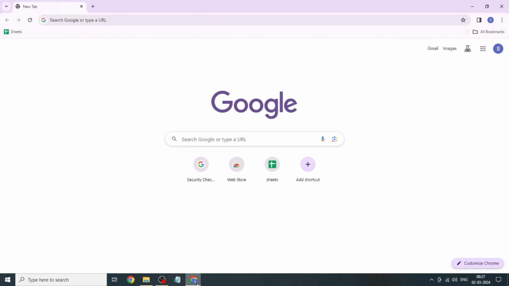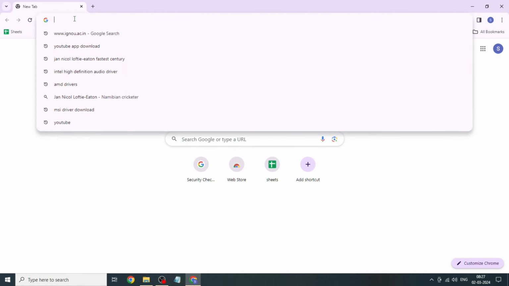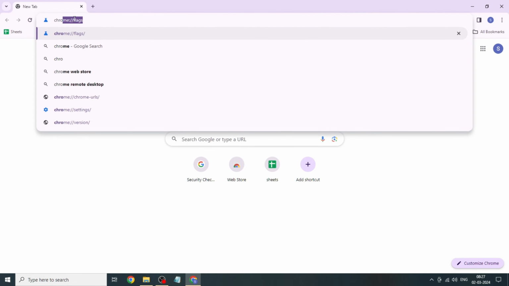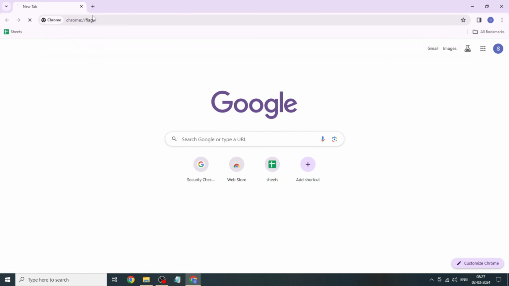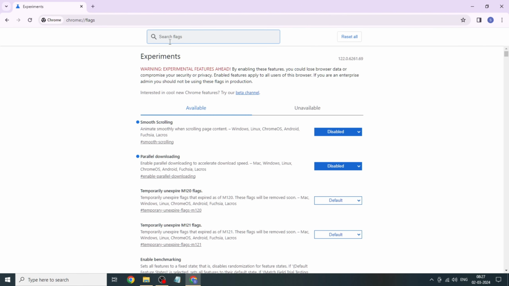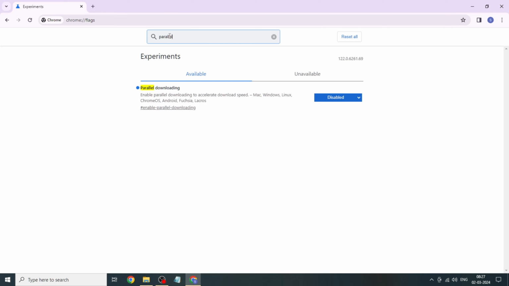Click on Chrome browser, type chrome://flags, click enter. In search box type parallel download, select and enable it.